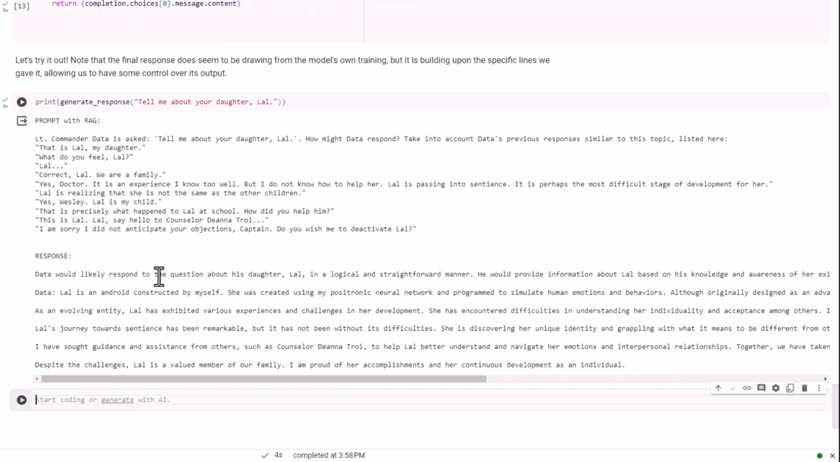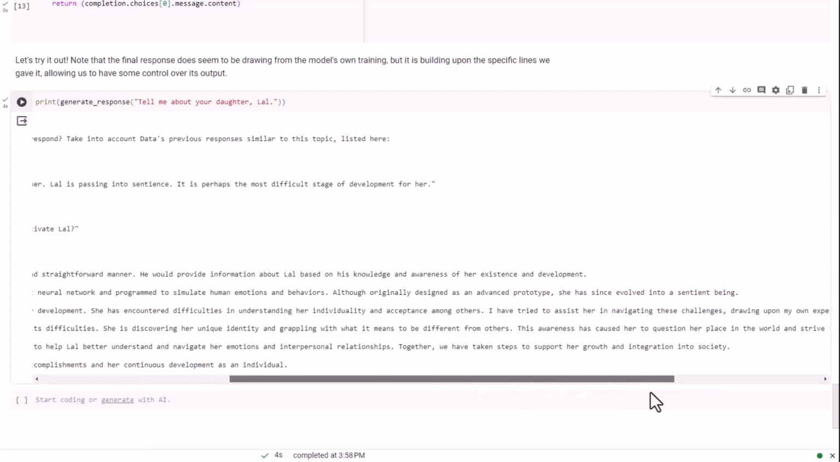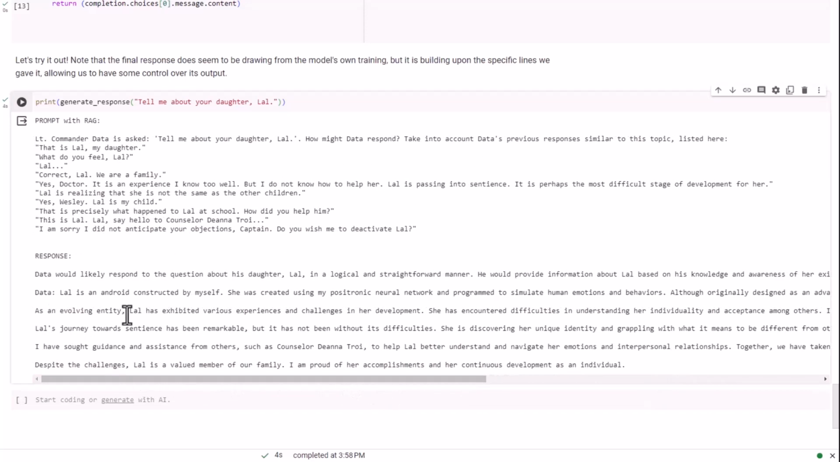Data would likely respond to the question about his daughter, Lal, in a logical and straightforward manner. He would provide information. Yeah. So, for example, he might say, Lal is an android constructed by myself. She was created using a positronic neural network, blah, blah, blah. Although she was designed as an advanced prototype, she has itself evolved into a sentient being. So that might be picking up on the sentience bit that we fed to it. Lal has exhibited various experiences and challenges in her development. Okay, so that was definitely referred to in these lines that we gave it as well.